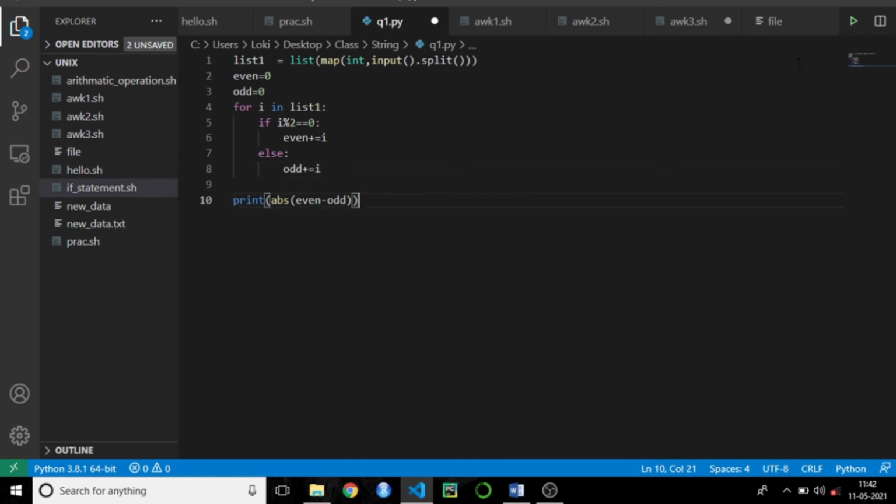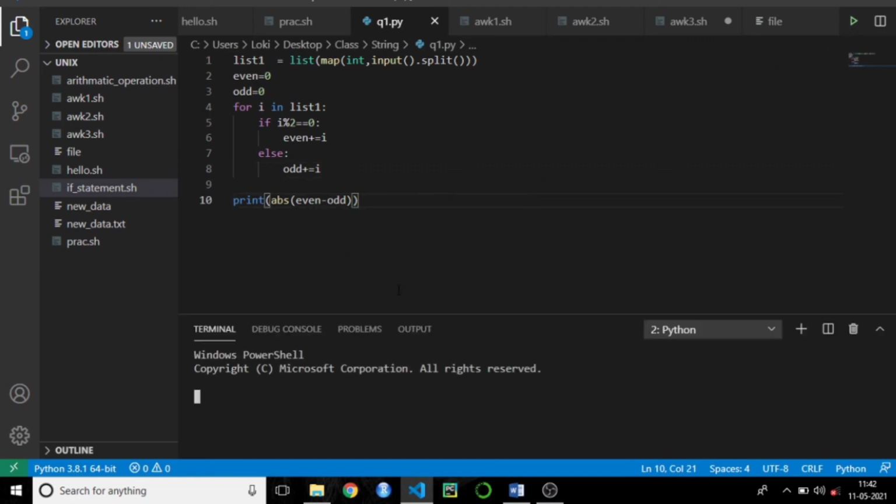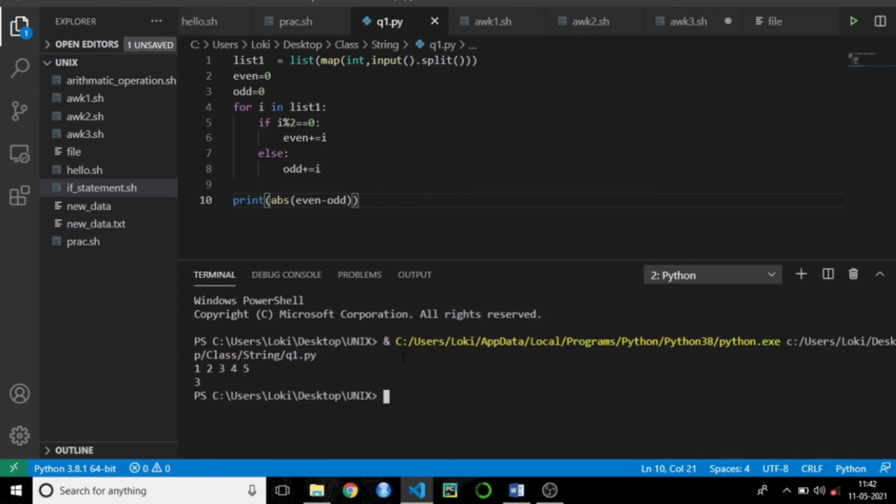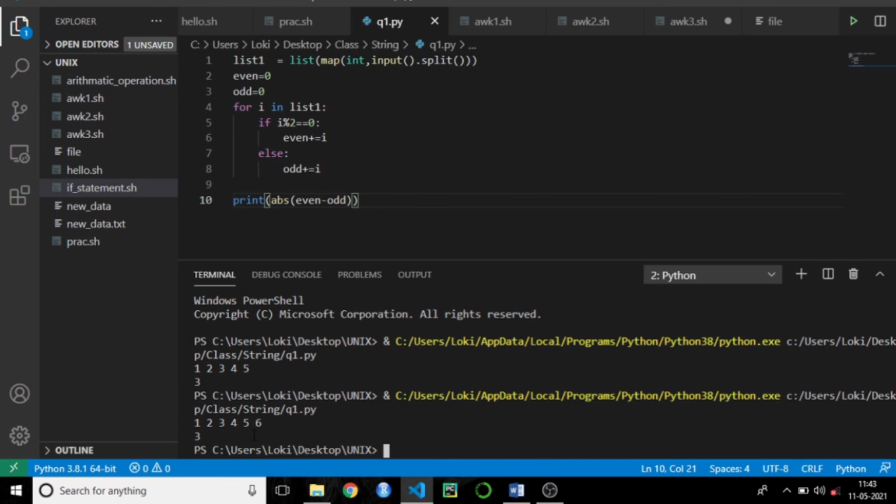Let's run this code and see whether it is working fine or not. I will give all the numbers 1 2 3 4 5, a list of numbers. After this the output will be 3. I will give another input. Let's verify for 1 2 3 4 5 and 6. The output will be 3 again. So let's see whether it is working fine or not.